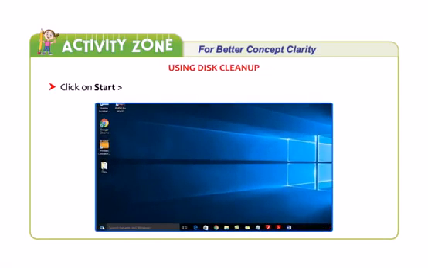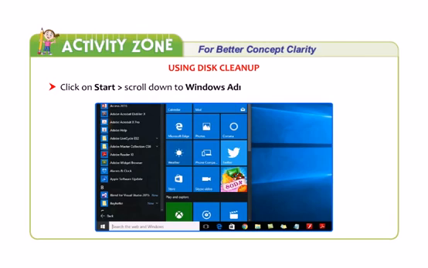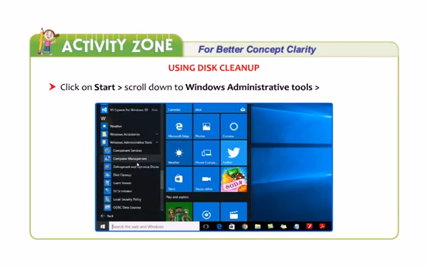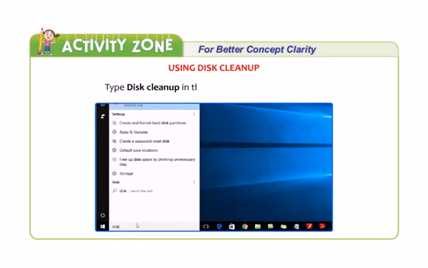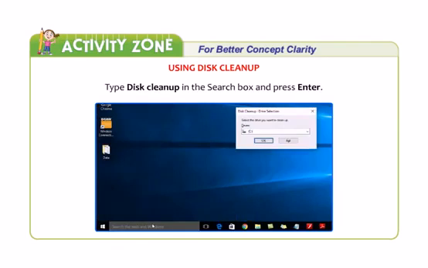Let us understand this through an activity. Disk Cleanup. Click on Start. Then scroll down to Windows Administrative Tools. Then go to Disk Cleanup. Or type Disk Cleanup in the search box and press Enter.